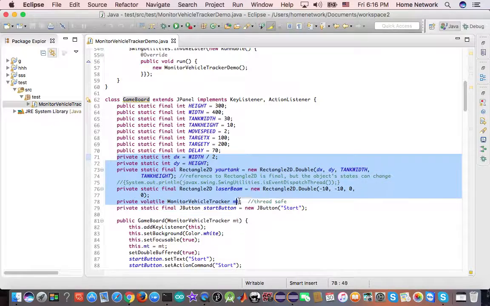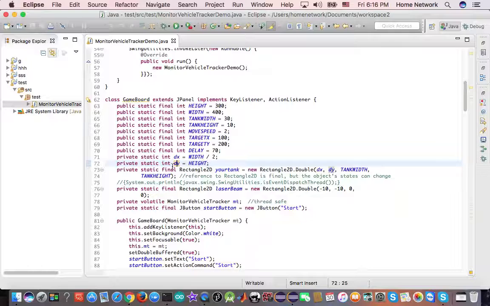Now let's take a look at those state variables. dx, dy, they are not final, and we need to worry about their publication safety. Also, your tank and laser beam are mutable, they are references to mutable objects. We need to worry about their initialization safety. Start button has the same nature, and also the monitor tracker.